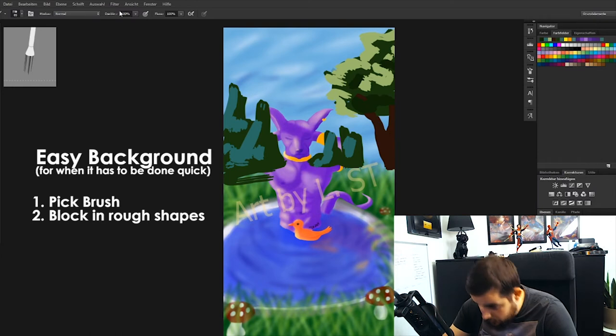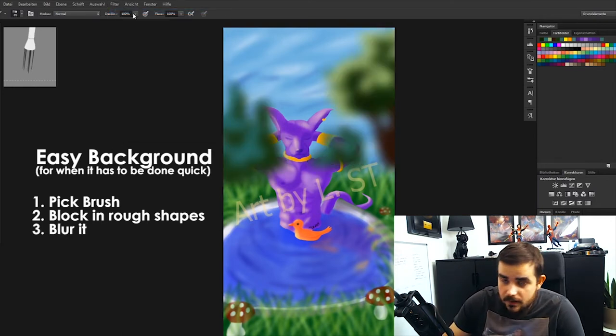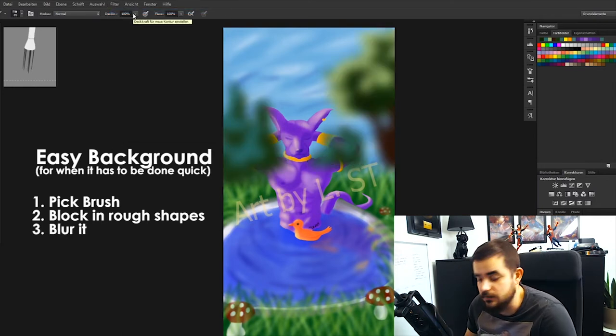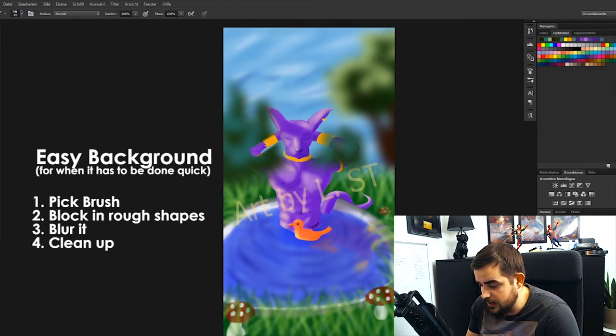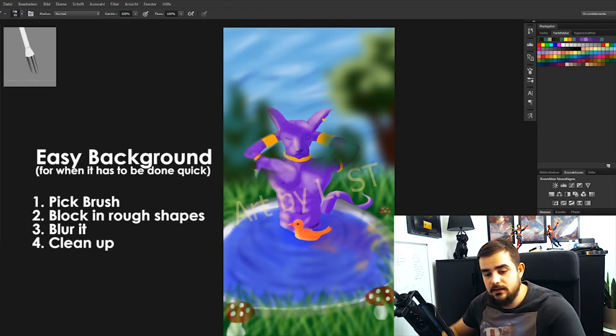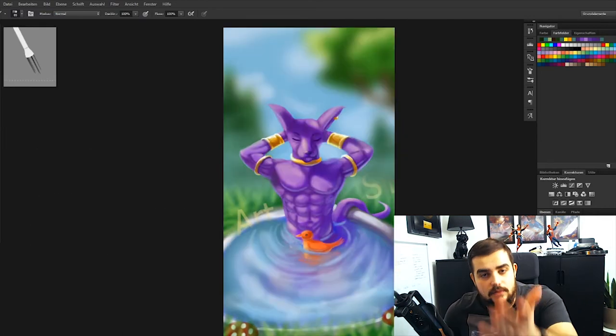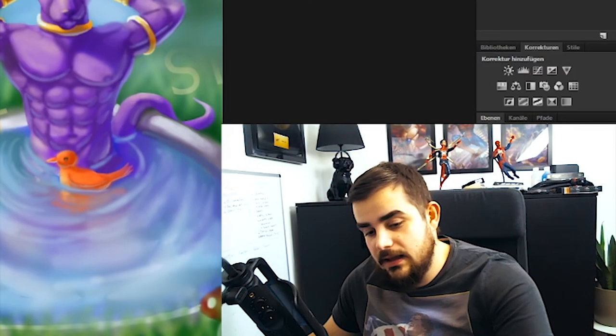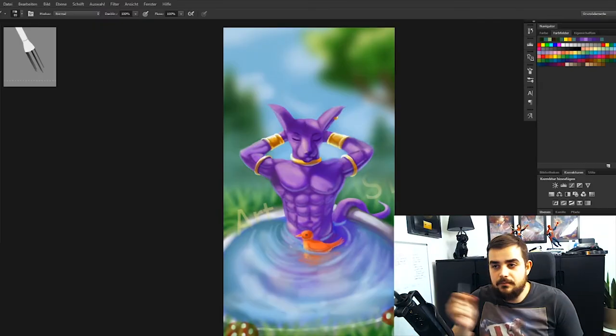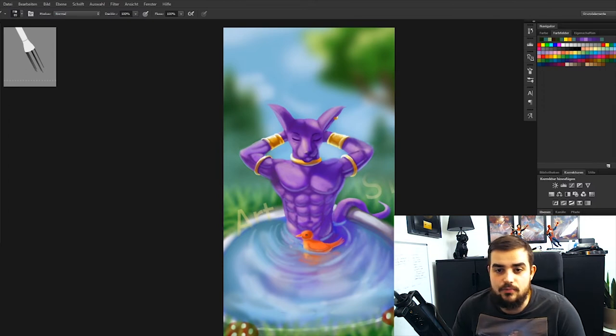And then all I did was apply a Gaussian blur, and here we have it. Then I just cleaned up the edges a little bit. And if you do all that, you get this in the end. It's nothing major, it's just randomly brushing in stuff and blurring it so much that it's not even visible anymore.